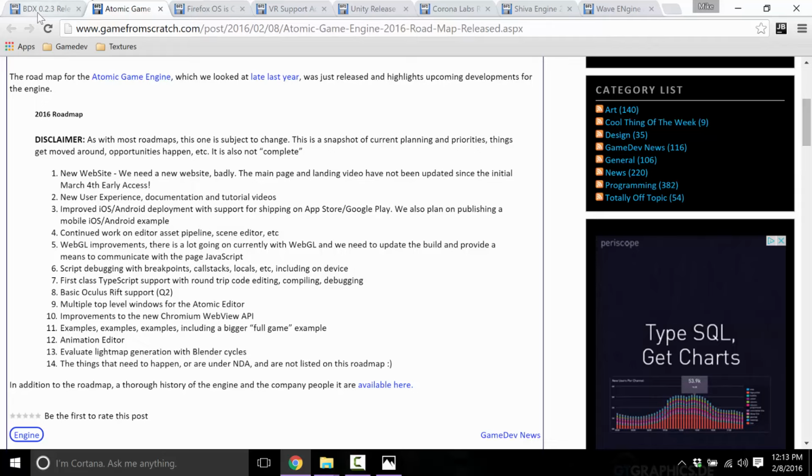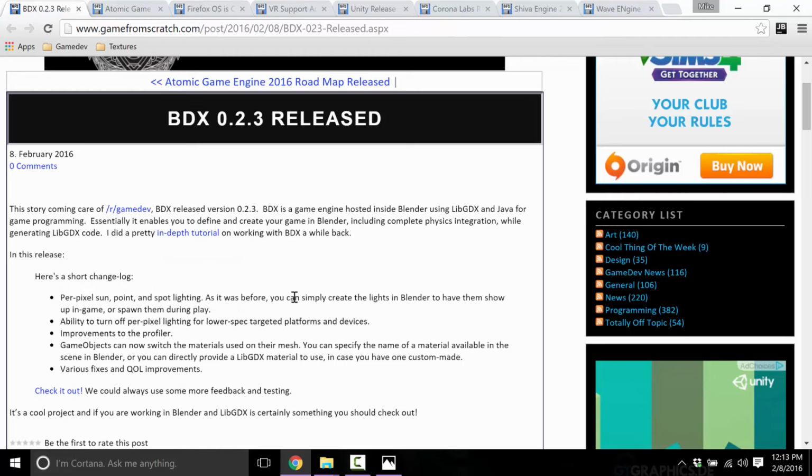And then finally, BDX was released. Now, I've also done a really in-depth tutorial. It wasn't a closer look, but it was an in-depth tutorial on working with BDX. And BDX is a very neat concept. Basically, it is a 3D engine built inside of Blender using libgdx.